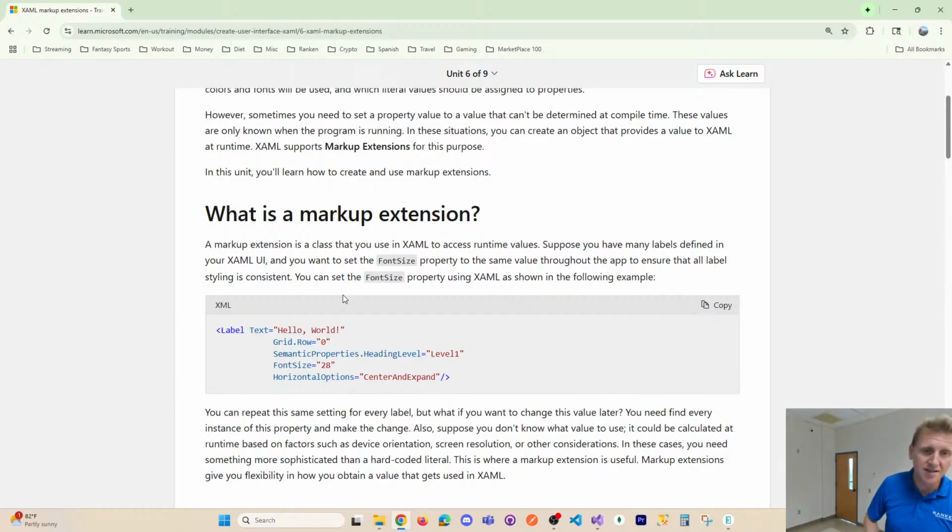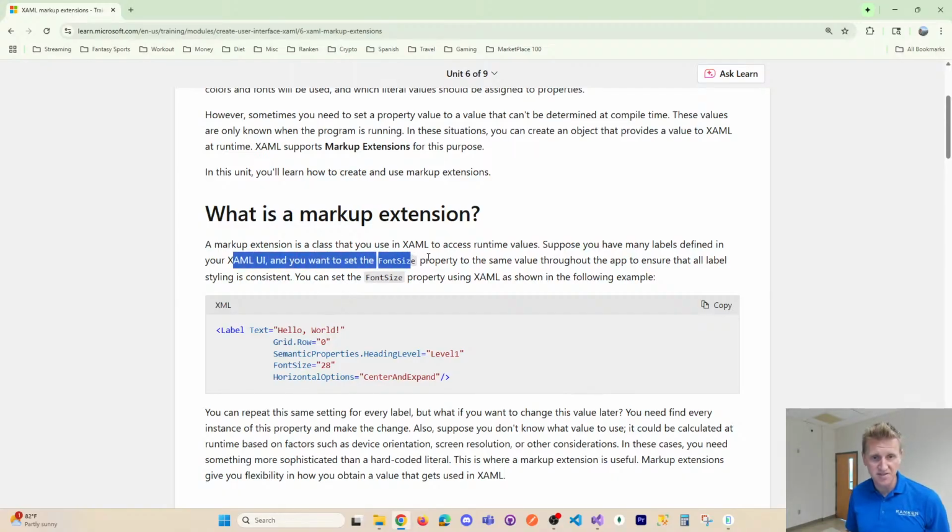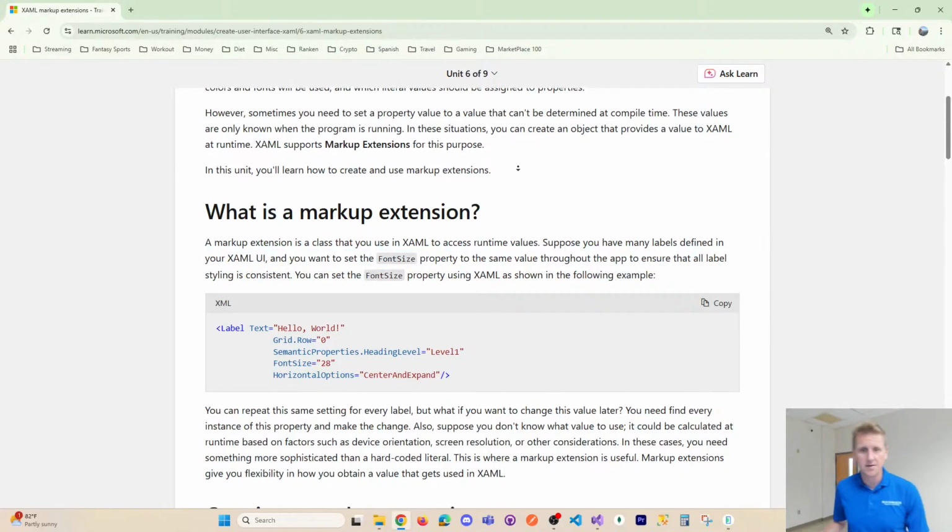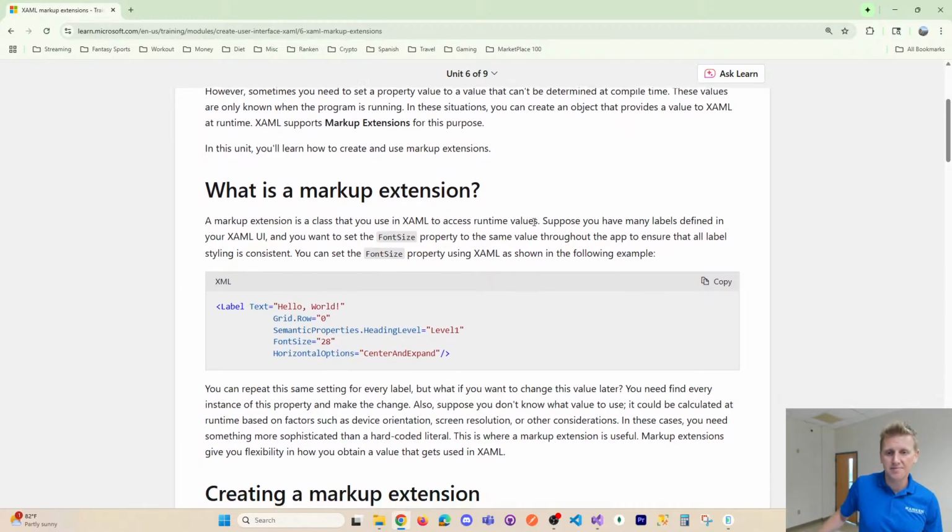A markup extension is a class that you use in XAML to access runtime values. Suppose you have many labels in your UI and you want to set the font size to the same value throughout the app to ensure all the labels' styling is consistent.